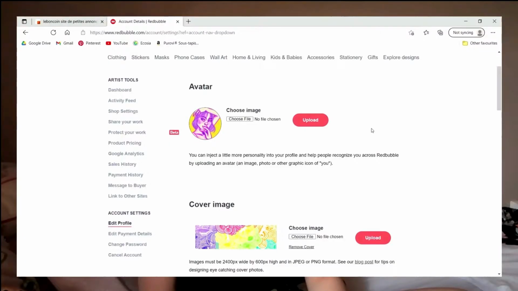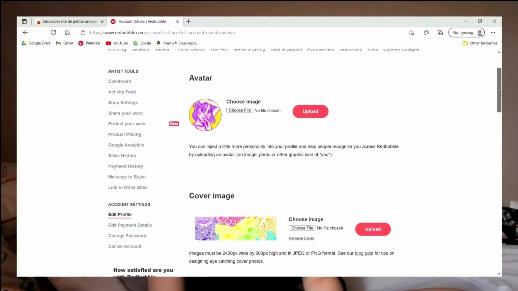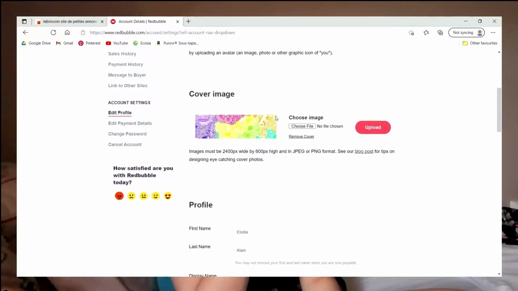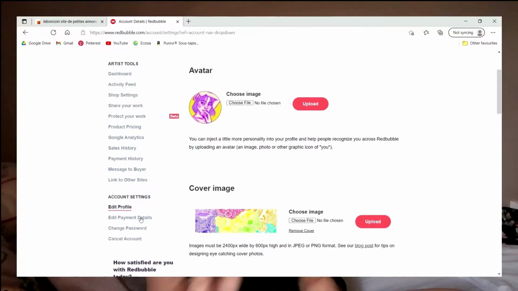Anyway, I already have an account, and as you can see on the screen, I've added an avatar photo which is kind of blurry, but it'll have to do. I also have a cover image from a design that I will be putting there, and then I added some details as well. I do have to put in my payment details. I still haven't done that, but I need to create a PayPal account first to do that, which I will be doing later.